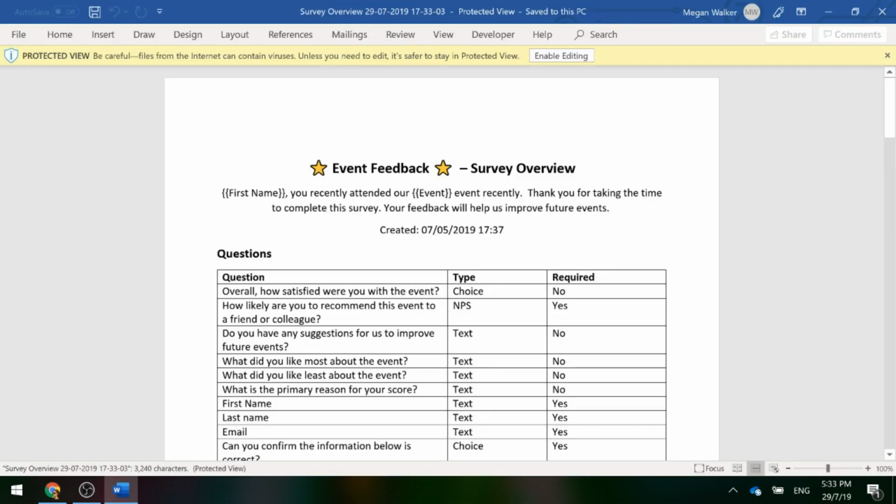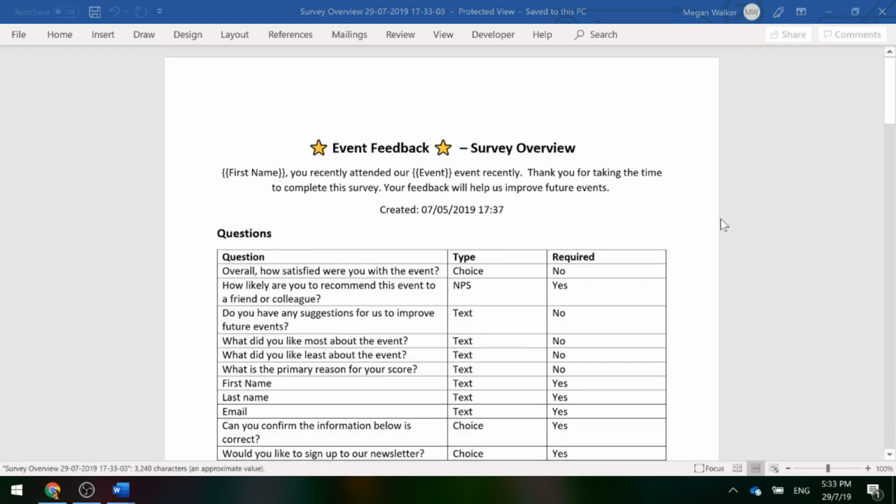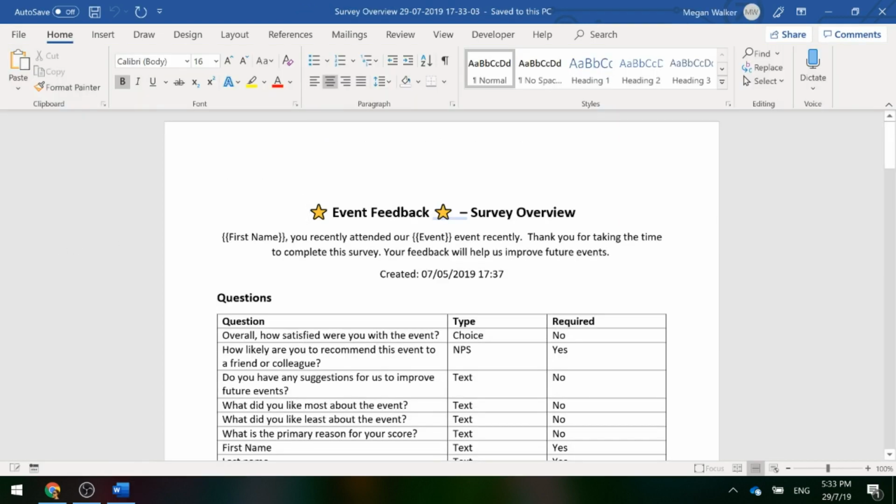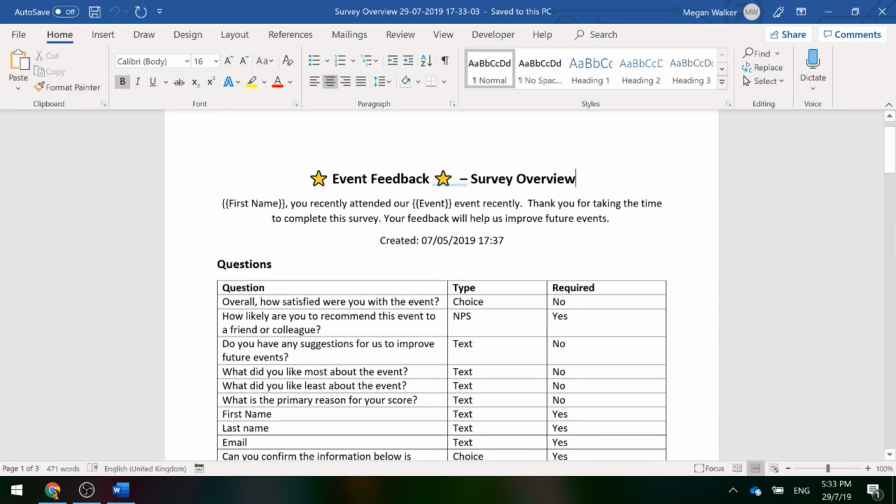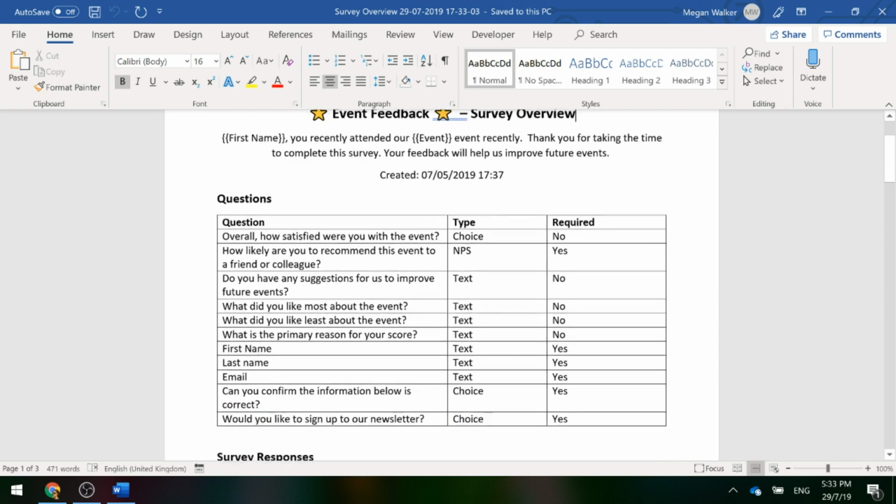So now we can see that it's pulled in all of the values. One of the things with the description, if you're using personalization and showing piped data values, is that we can see that's what it will show in that description. So we can see first name, you recently attended our event recently. That might look a little bit strange, but that's basically what is being shown in that description. So it is accurate.